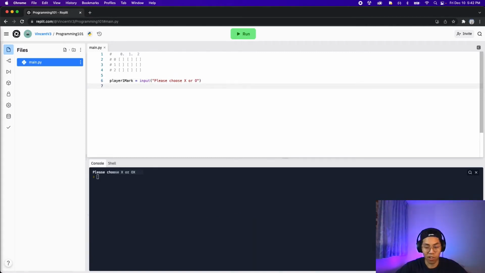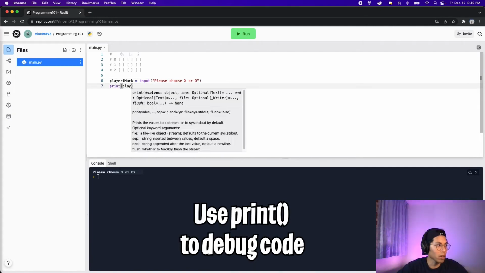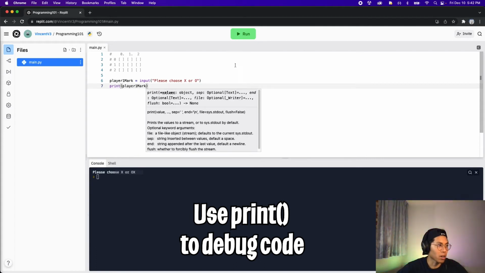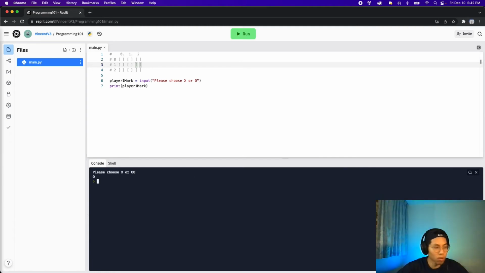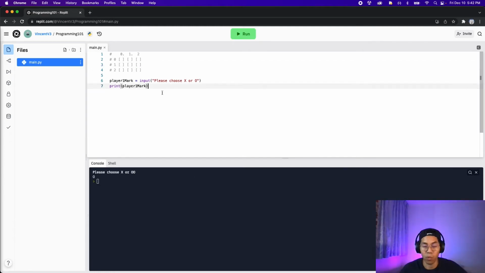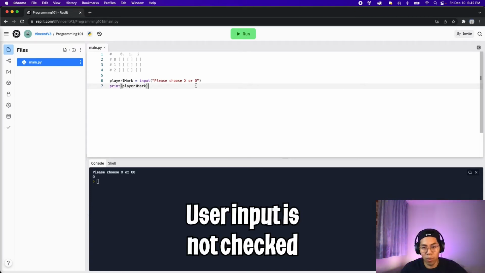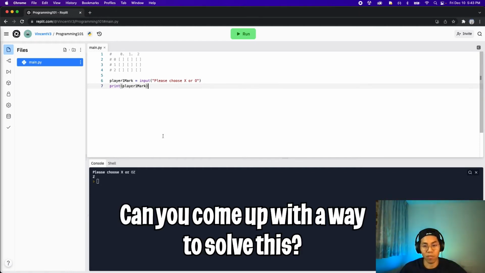So let's check if this actually works. We can do this by doing print player1_mark. Cool, so let's run this code. Please choose X or O. If I choose O, you're going to see O, which is the input we gave. There's one problem with this code, where we can enter any character we want. For example, if we run this code again and I type Z, you're going to see that we get Z, which is not an option of X or O. For now, we can ignore this and we can fix this later on.